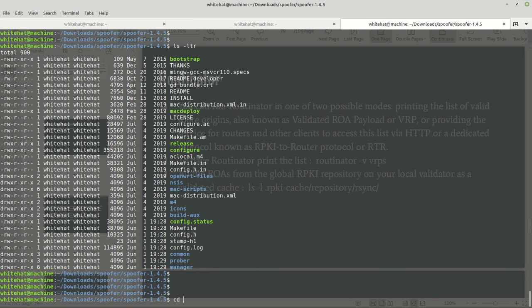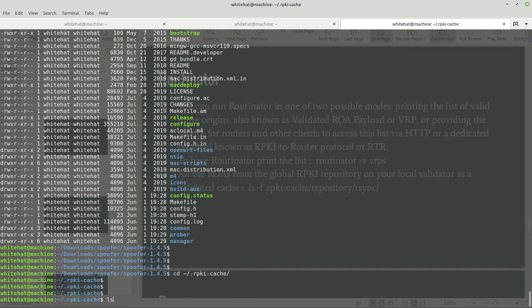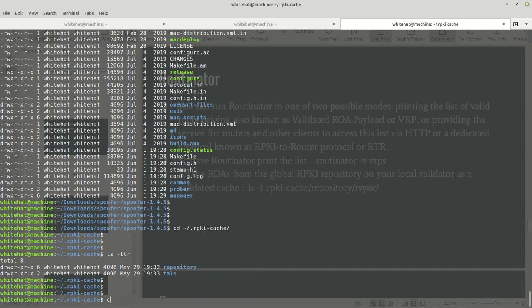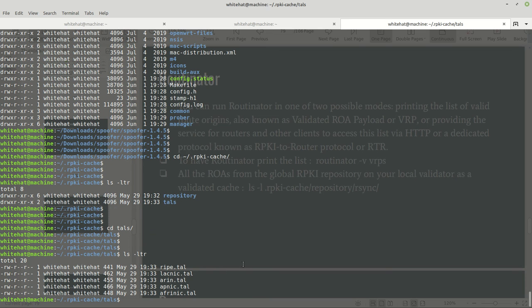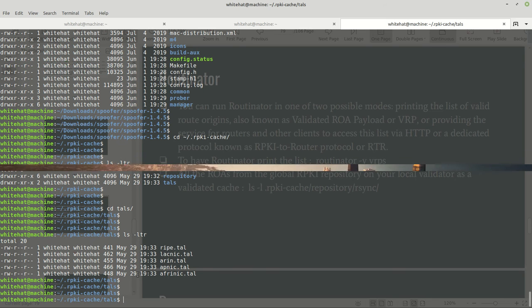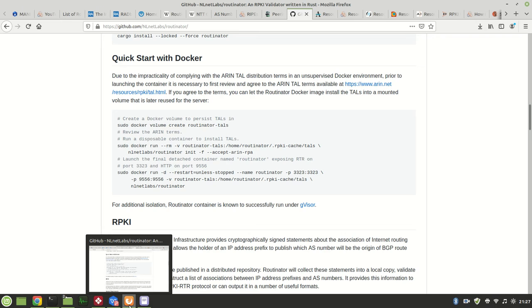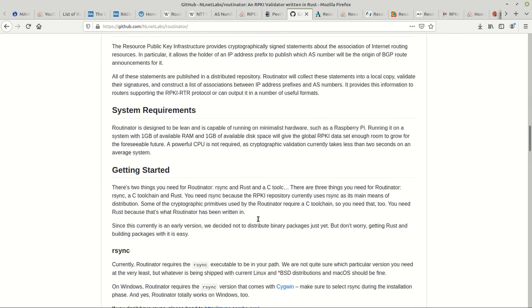Let's go to that. It also downloaded a list of trust anchor locators, TALs. Let me show it to you. For RIPE, LACNIC, ARIN, APNIC, and AFRINIC. For the case of ARIN, I had to run that command once again by accepting the relying party agreement, as you can see from this instruction over here. I'll show you.